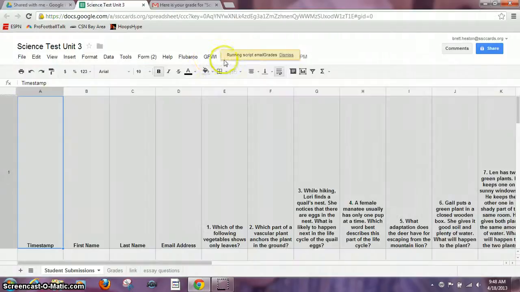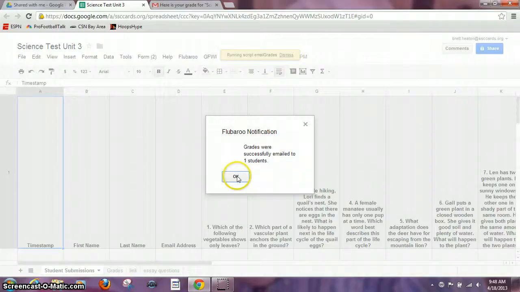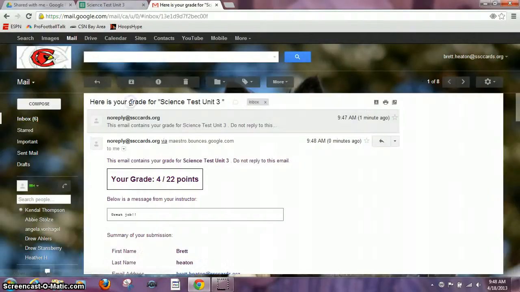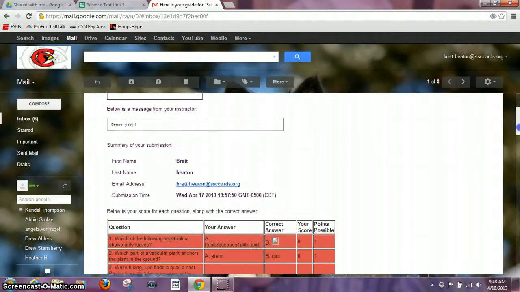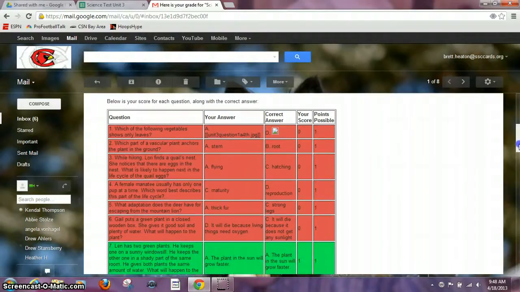So I'm going to go back and I'm going to rerun Flubaroo. I'm going to rerun the email grades part. Now this time I want it to say include answer key. I'm going to say great job. I'm going to hit continue. It works. I'm going to hit OK. I'm going to go right back to my inbox. I have a new message from no reply. Now this time we're going to see what the difference is. Here's the big difference. If you watched the first time, I didn't include the answer key. You clearly want to include the answer key.